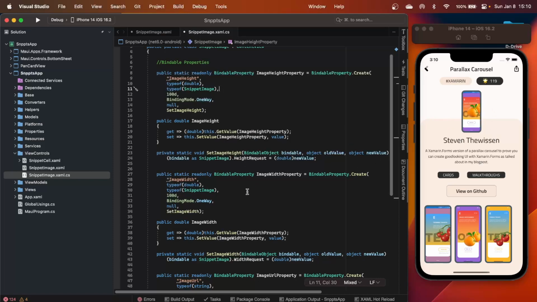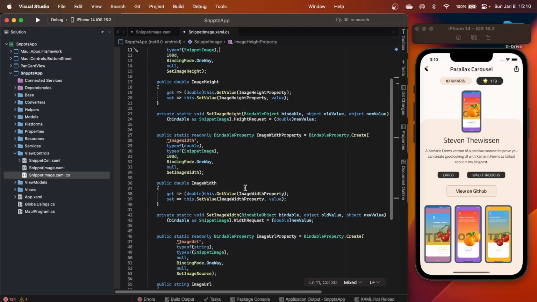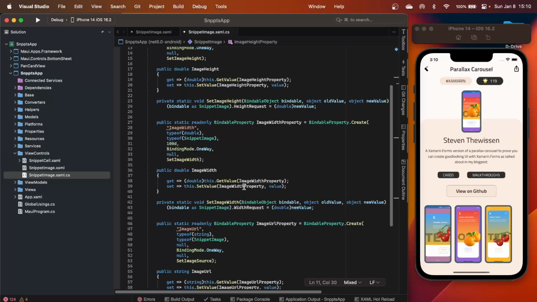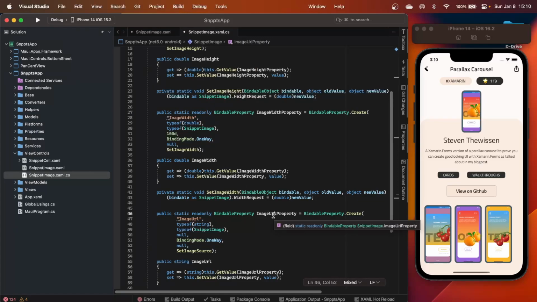And then lastly, I have another bindable property, which is my image URL property. This is of type string. This is where we will pass in the URL of the image. This can be a local image, this can be an image coming from the internet, can be anything. So this is the image URL that we will provide.